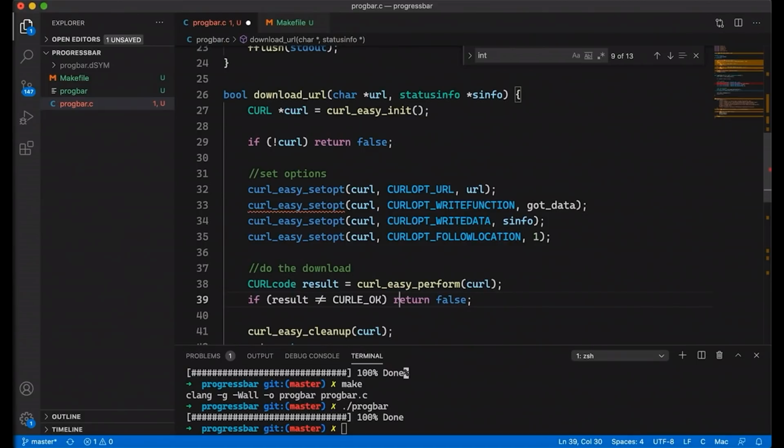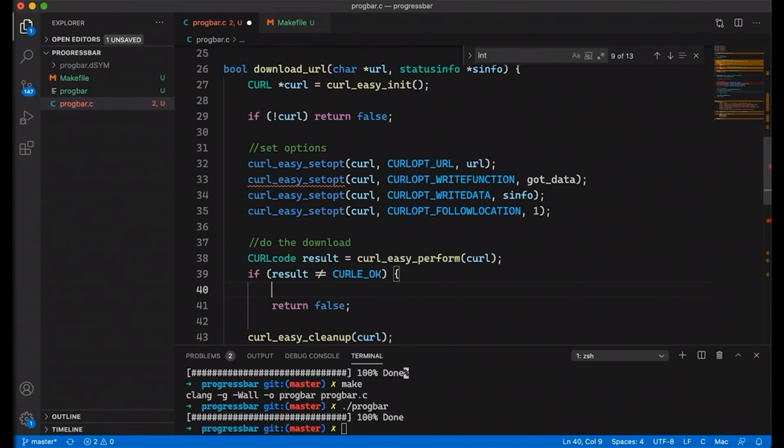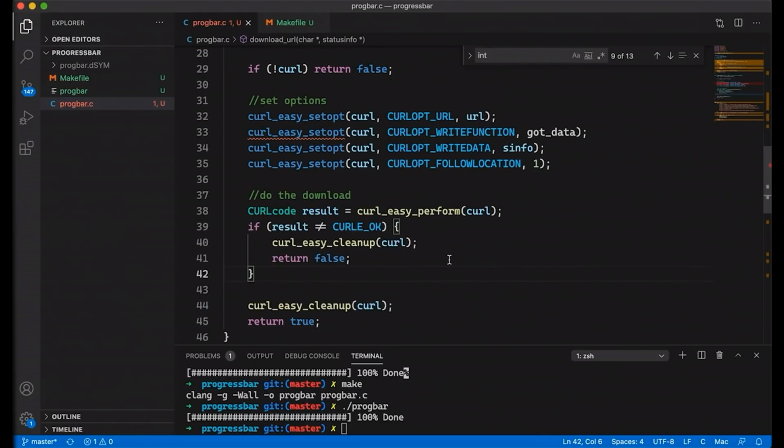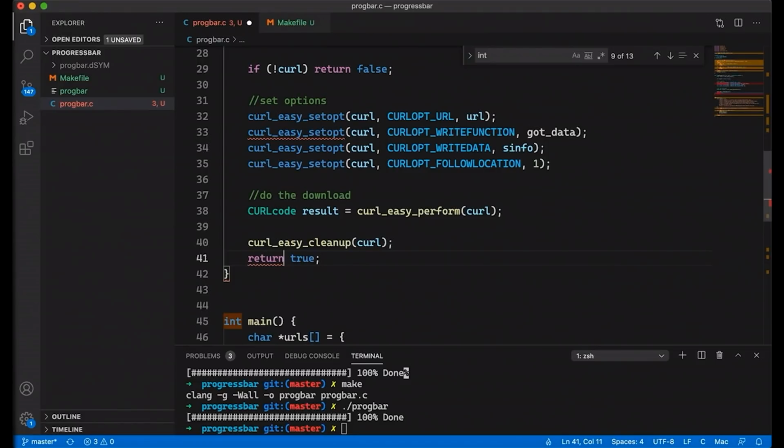Actually, let's do a little cleanup here. Let's make sure we clean up curl as well right here. Actually, since we're not doing anything with it, let's trim this down a little bit and say curl easy cleanup, because we're always going to do that. And then we're going to return result equals curl OK. Normally, if we were actually doing something with the data, maybe this is where we would do it. Right now, we're just downloading it. We're saying do your thing, and when we're done, we return true or false. So this is going to work.